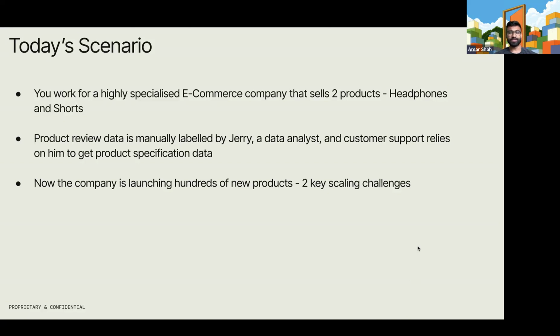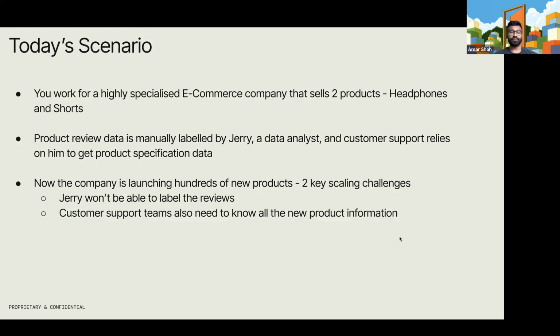Now, the company's expanding because headphones and shorts don't quite cut it for the market that they want to address. And so they're going to face two key challenges as they introduce more and more products into their business. The first is that Jerry's not going to be able to label all of the reviews once they have hundreds of products. And this means that we're going to need some system to help him and help enable the labeling to carry on. The other is that he's also not going to be able to maintain the system that customer support teams use to provide that information to customers. And they're not going to be able to very quickly upskill and memorize all of this information from all the new products. So we're going to solve those challenges today by building a system that is going to enable this e-commerce company to scale.